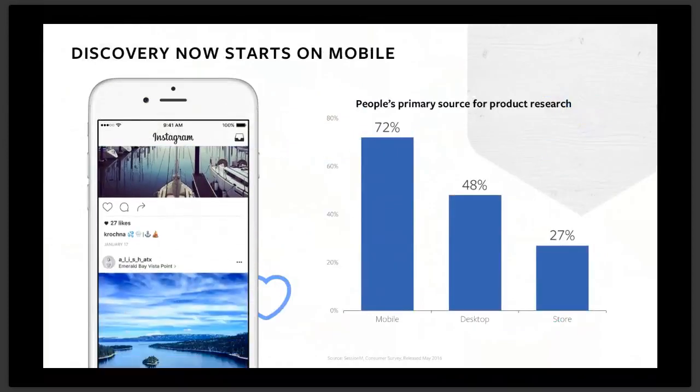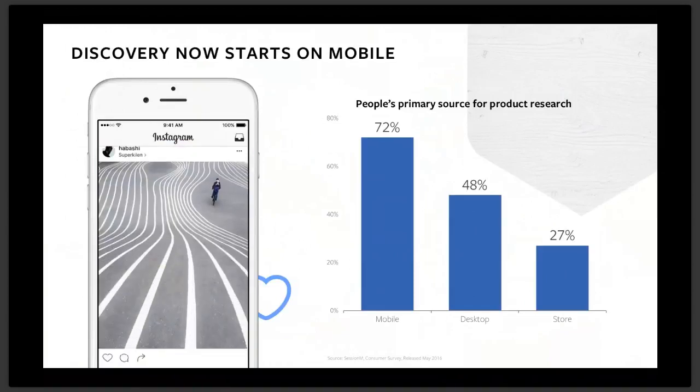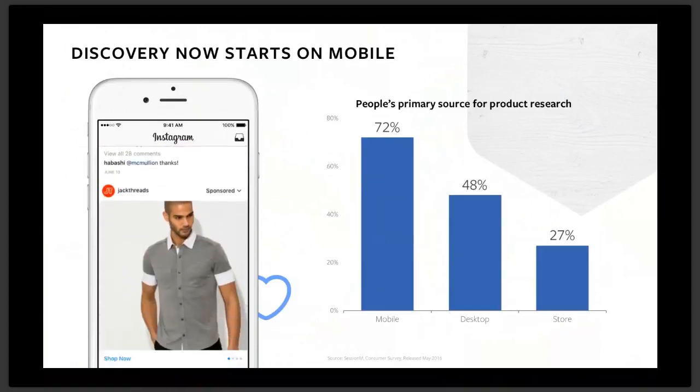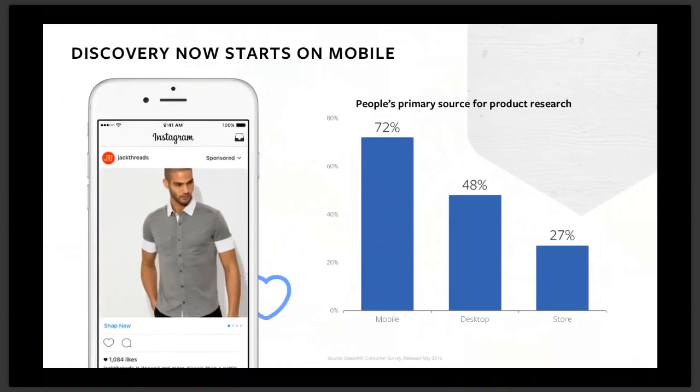Because mobile is our constant companion, it's also changing the way we discover brands and products. More often than not, mobile is where product discovery actually starts. In fact, it's become the number one source for product research, as you can see in this chart, far exceeding desktop computers and even stores. Over 72% of people say that mobile is their primary source. I think it's safe to say that mobile is really the new window shopping.